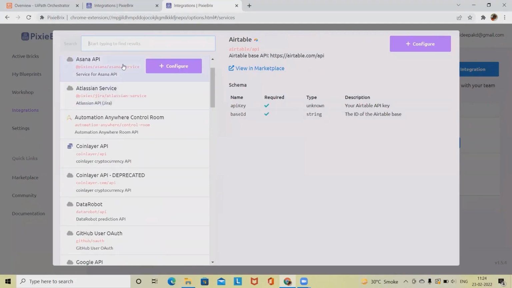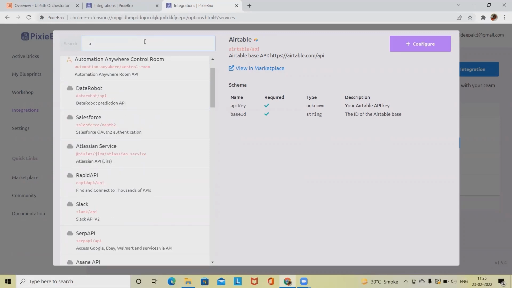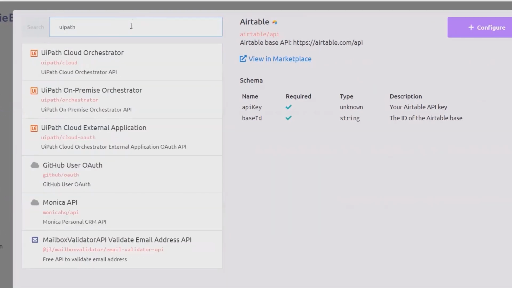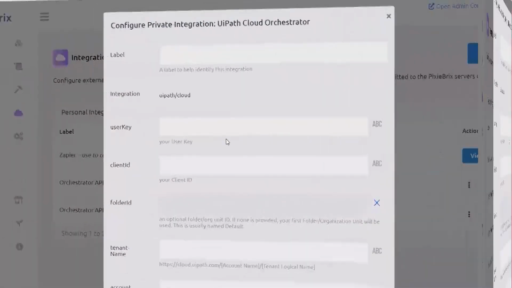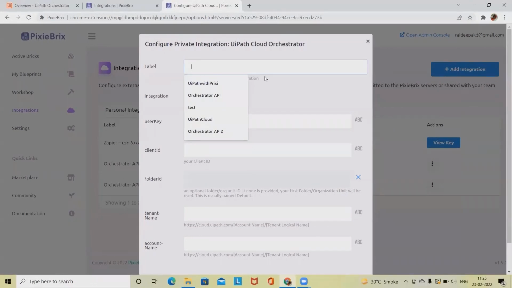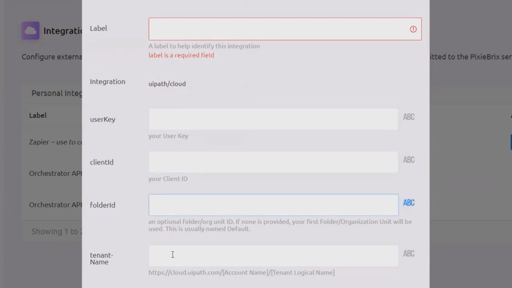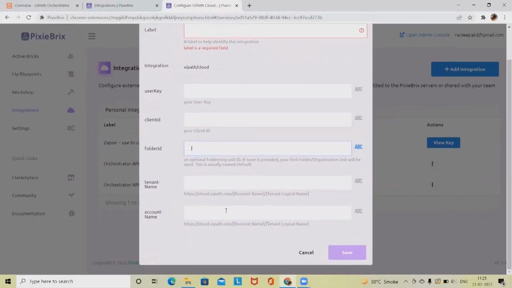Here you can see Asana API, Atlassian services, meaning Jira. Apart from that, if you want to integrate UiPath, just write UiPath here, click on UiPath Cloud Orchestrator, click on Configure, and you have to provide these details: labels, then integration with UiPath Cloud, then the user key is required, client ID, folder ID is needed, then tenant name as well as account name.